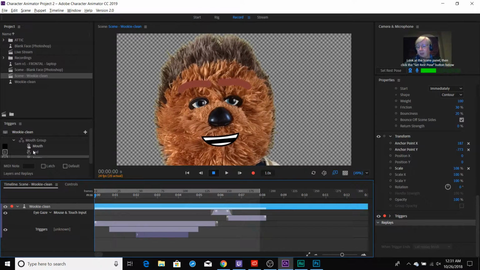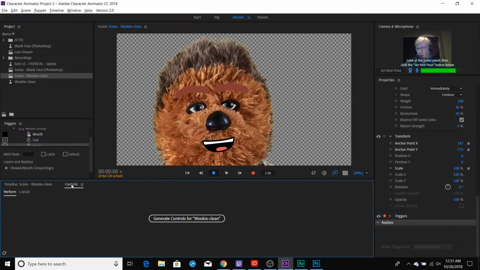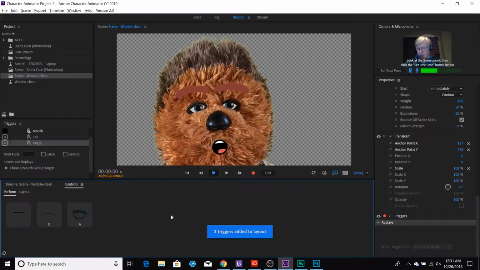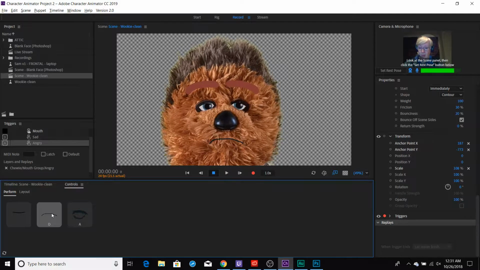So this one is doing one expression if I do things. Now, if I do controls, you can actually click Generate Controls, and it starts to show you these.